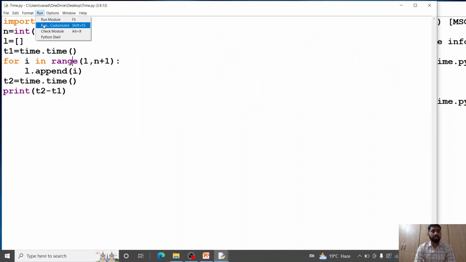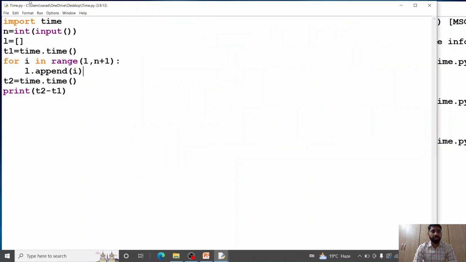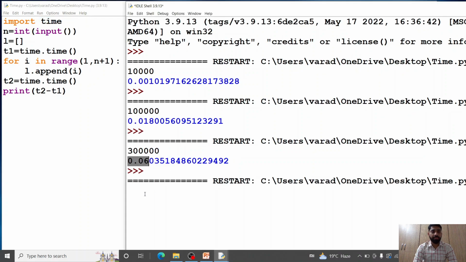Now again we are going to execute one more time. Here I give 3 lakhs. The n value is 3 lakhs. You observe 0.01 when I gave n equals 1 lakh. Here when I give 3 lakhs, the time equals 0.06. Again we execute one more time. Here I give 10 lakhs. Now 0.384.